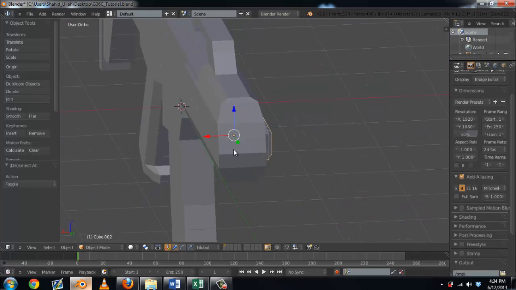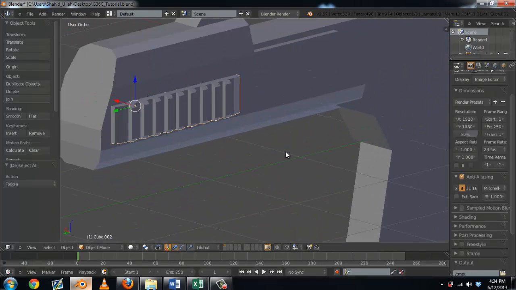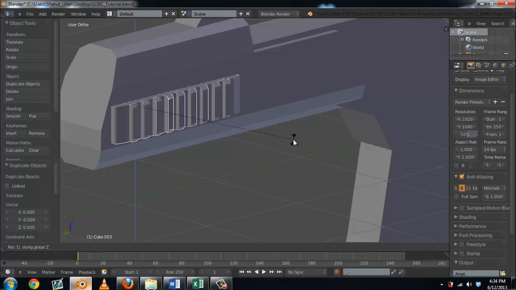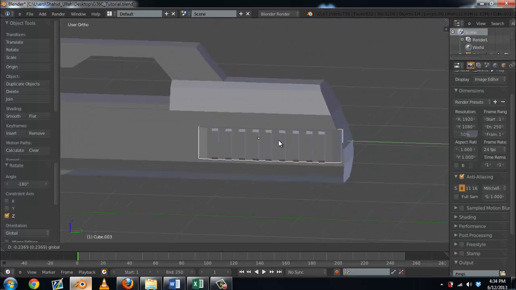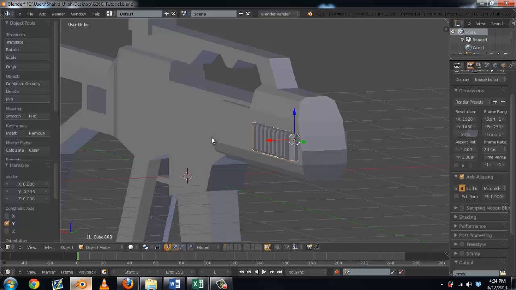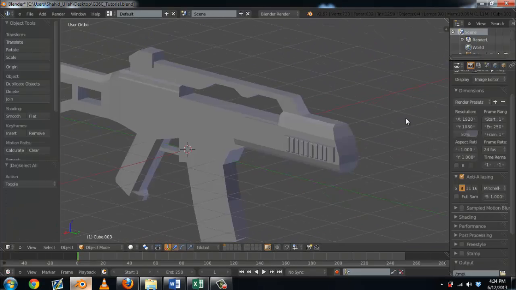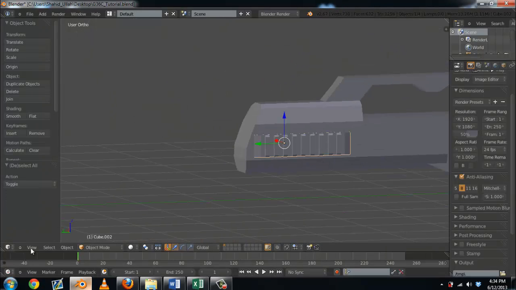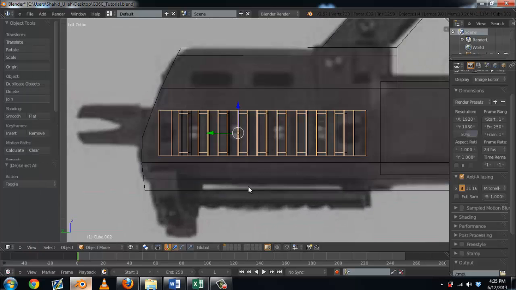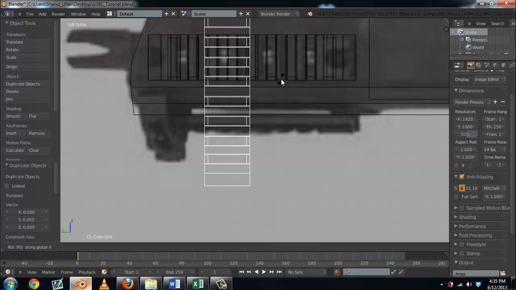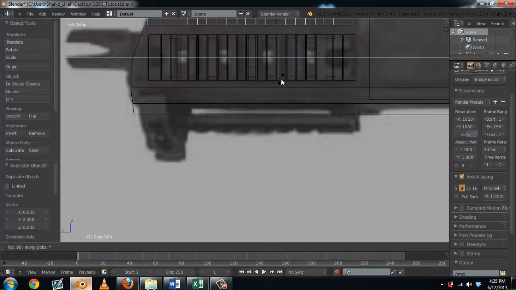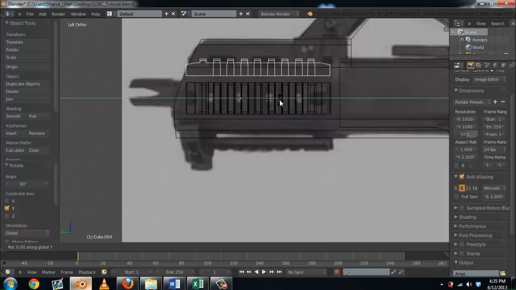Now I'm gonna put one on this side, so I'm gonna duplicate this. I'm gonna press R, Z, 180 on the pad, so I get a copy of this. It doesn't have to be perfect, you can just wing it. And as you can see, there is one on the bottom, and for that I'm just gonna rotate on the y-axis again.